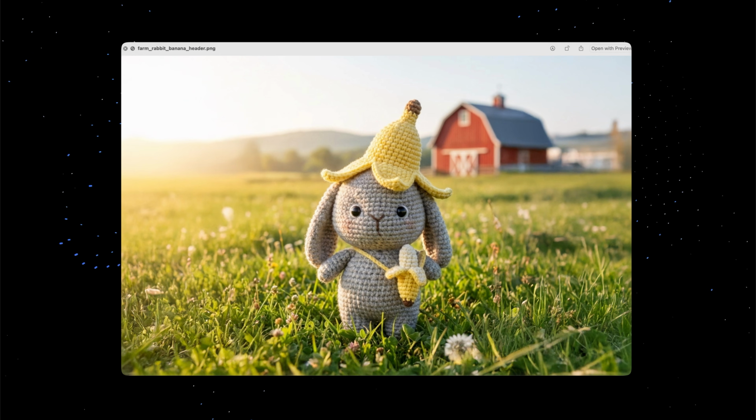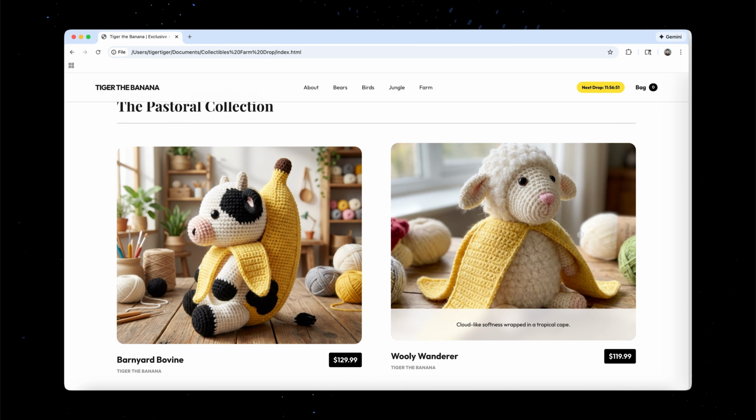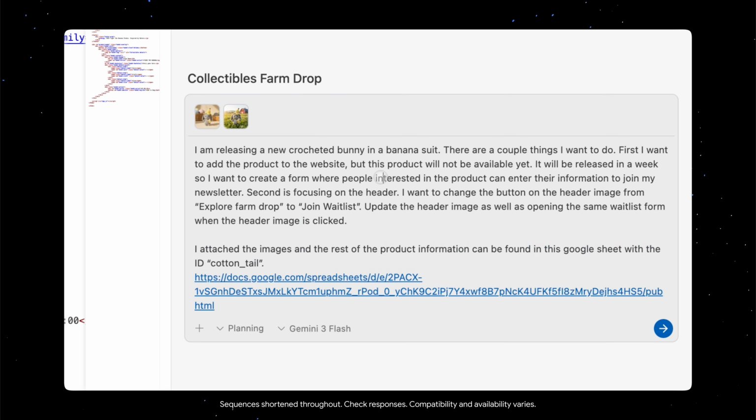We are going to release a new product, which is a bunny in a banana suit, and we need to update the website for this product launch. As you can see from the prompt, we need to update the product, update the header, and also add a waitlist form. The photos are attached and all the product information is on the Google Sheet.